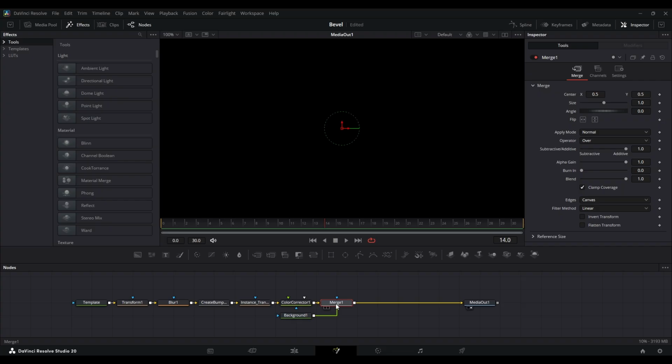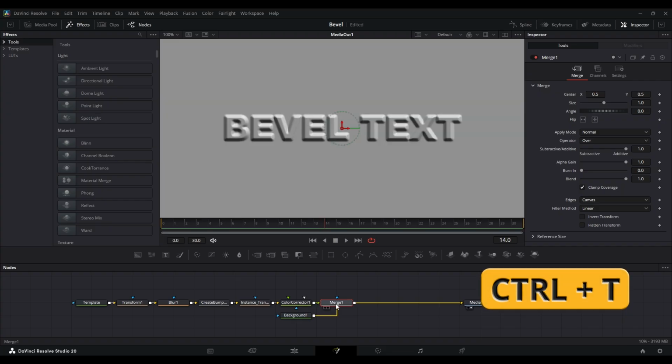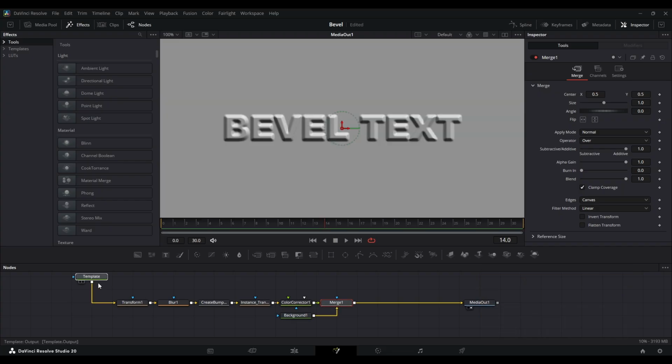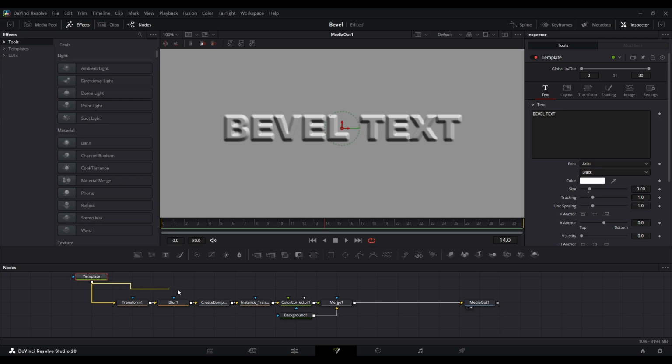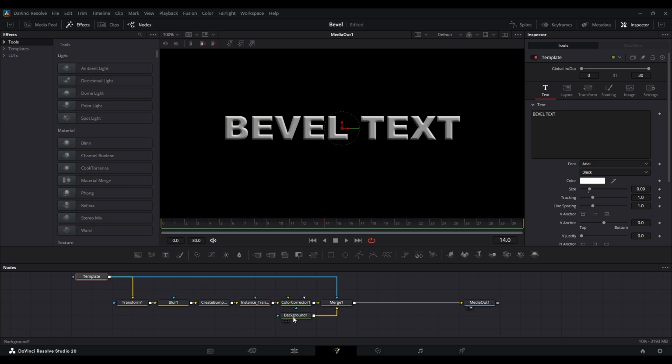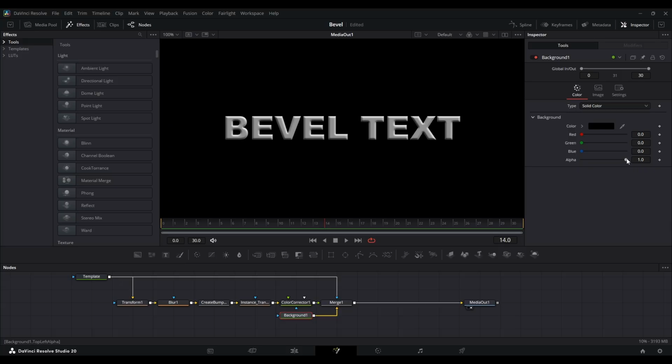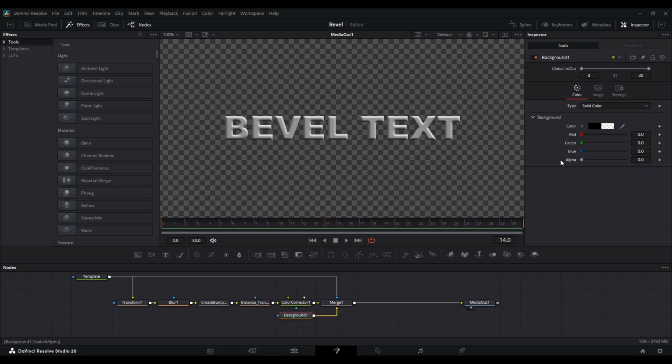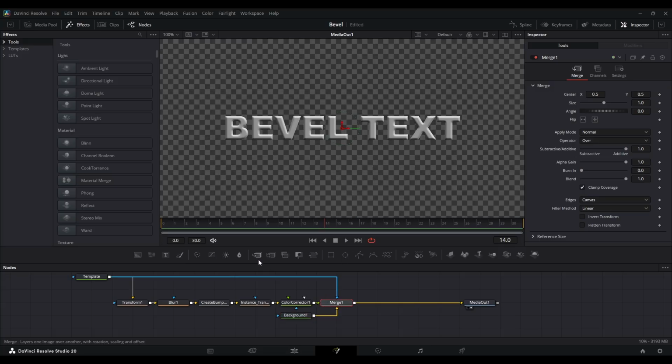Right here, click on the merge node and hit Ctrl and T. Connect this template to the effect mask of this merge. Set alpha at 0 to make it transparent. Now add another merge node and connect this template to this green one. Change this apply mode to overlay.